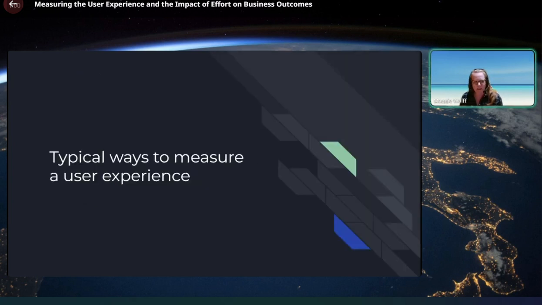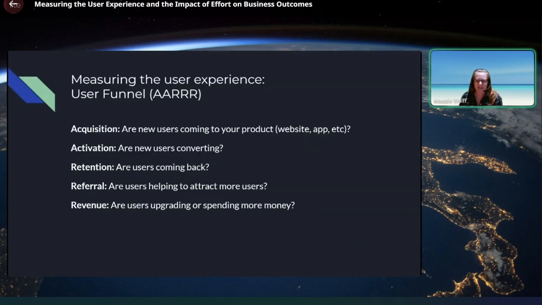The typical ways that we have measured a user experience in the past. We have the user funnel, and this is very common for product, marketing, or growth teams to look at, how your users are leveling up. So looking at your acquisition numbers, are you attracting new users? Activation, are they converting? Are they placing an order or signing up for something? Retention, how often are they coming back? Referral, are they helping to attract more users, sharing links, recommending to their friends? And then revenue, are they upgrading? Are they signing up for some kind of subscription or moving up to a more premium subscription or spending more money or making more orders?